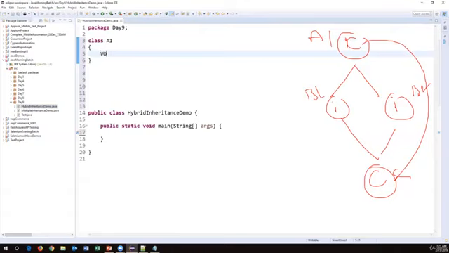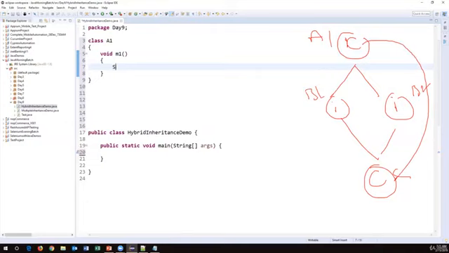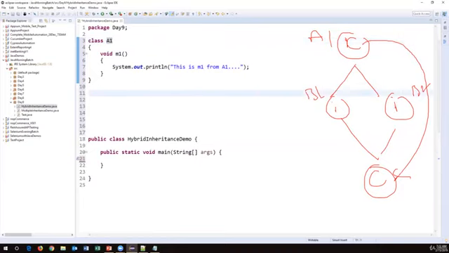So let's say void m1, and inside this I will write System.out.println saying "this is m1 from A1". This is the message I just printed. This is the grandparent, so in class A1 I have implemented this method directly. Now I will create B1 and B2. A1 and B1, A1 and B2 are in no way related, because class to interface is not possible. So I will create B1 and B2 as interfaces.